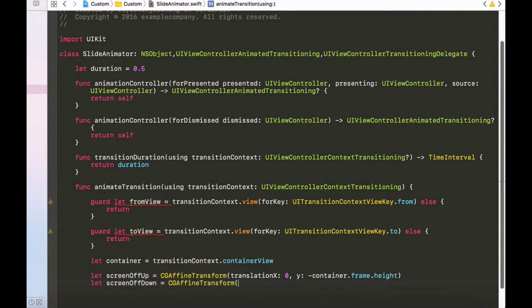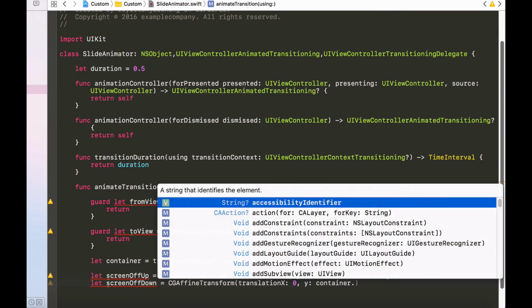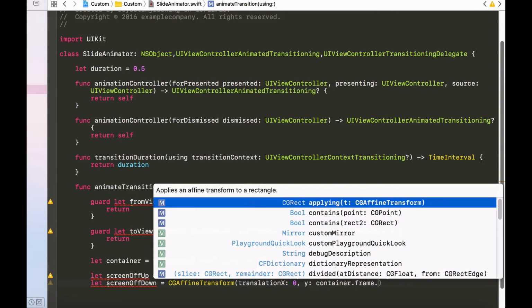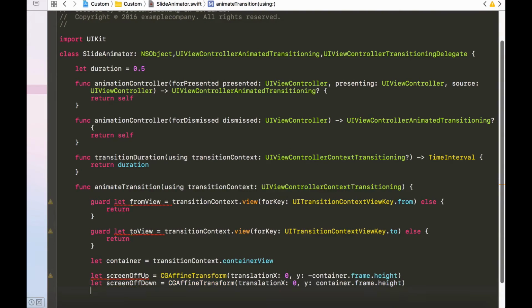So CGAffineTransform using the translationX initializer, 0. But for this, we're not going to use the minus sign. Instead, we're just going to use container.frame.height without the minus sign. So .height, and we're done.